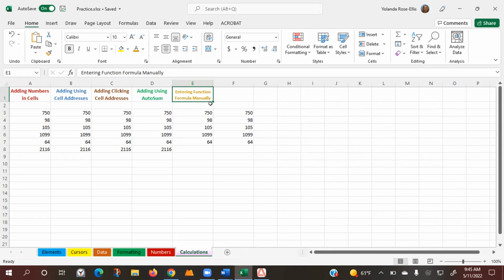Okay, so in order to see all of the text in E1, I had to decrease the font size so that it will all show inside the box. Okay, so once we enter function formula manually, you can see with the text, you don't have to do it.